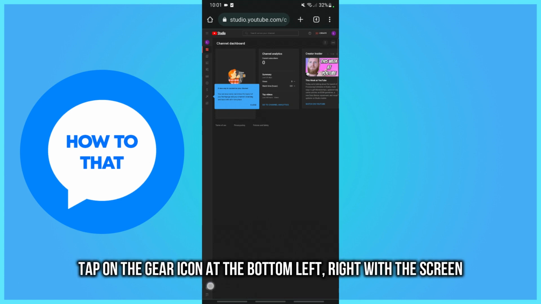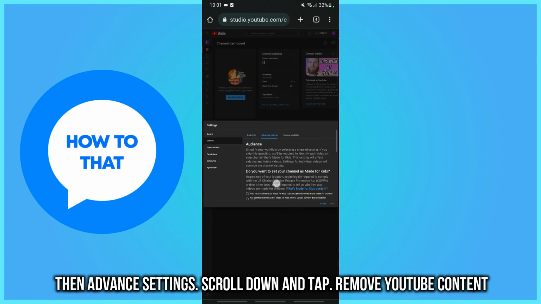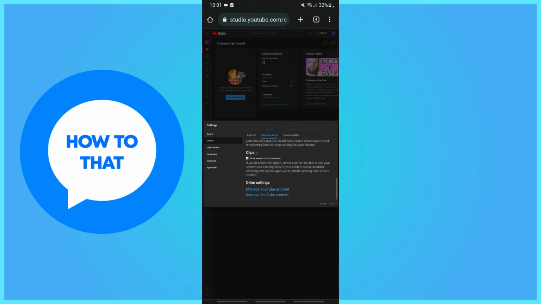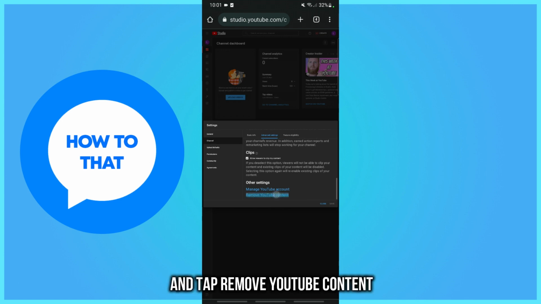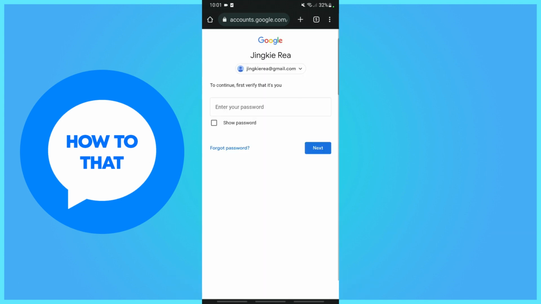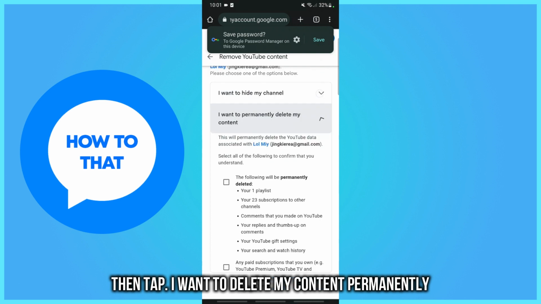Tap on the gear icon at the bottom left of the screen. Tap Channel. Then Advanced Settings. Scroll down and tap Remove YouTube Content. Here, add your password. Then tap I want to delete my content permanently.